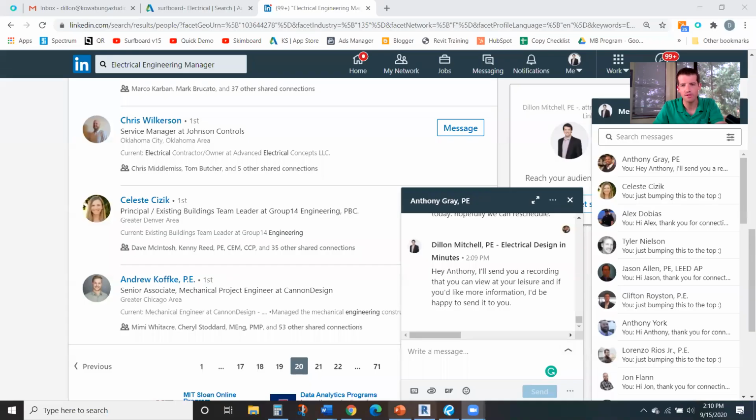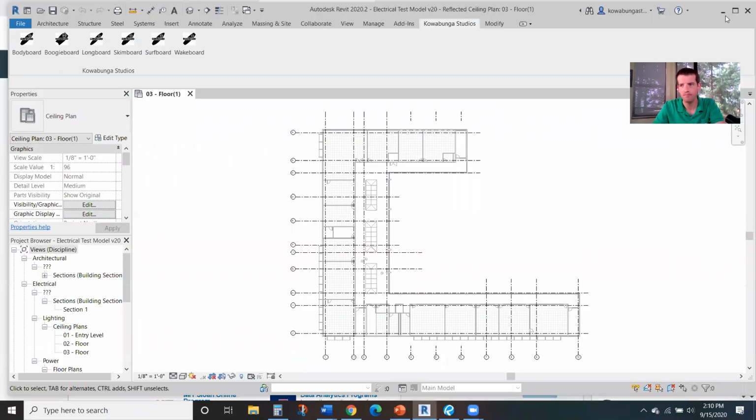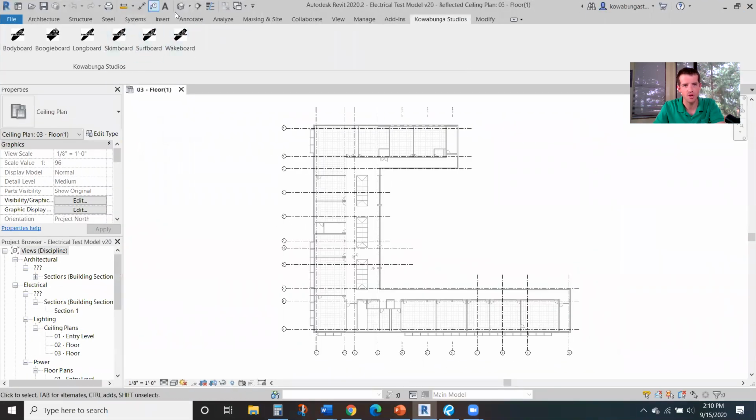All right, hello and welcome to a walkthrough of both Bodyboard and Wakeboard. These are the sprinkler and diffuser layout pieces within Revit. I'm going to go ahead and share my screen here, so you'll be able to see this in action as we go through it.